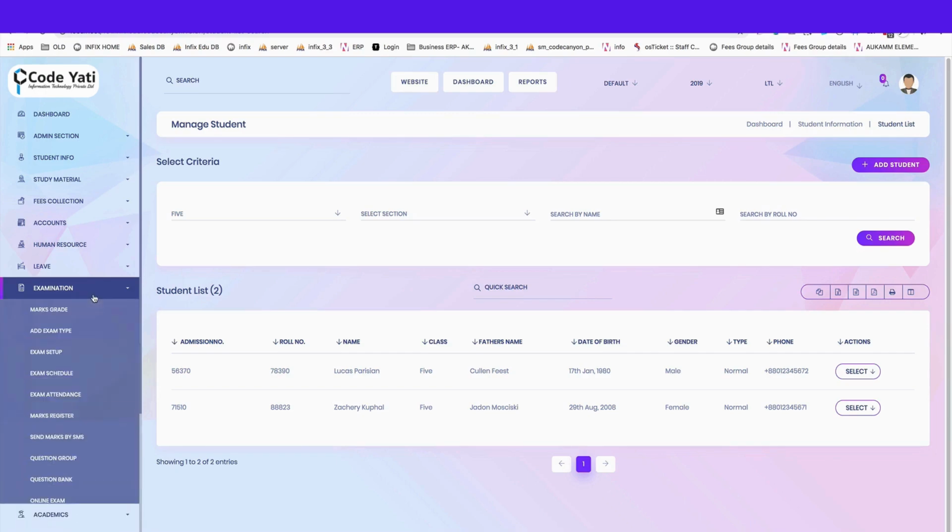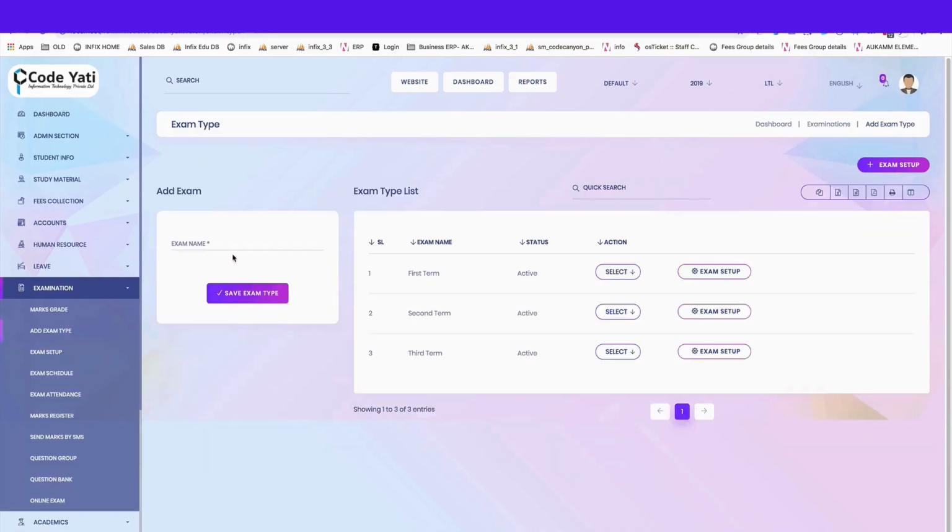Today, we will see the exam setup tutorial. First, go to the Exam Type tab. Click on Add Exam, enter the exam name, and then click Save Exam Type.